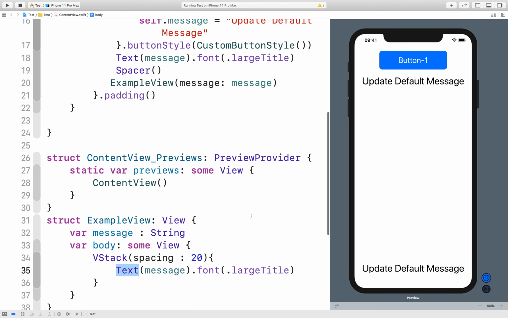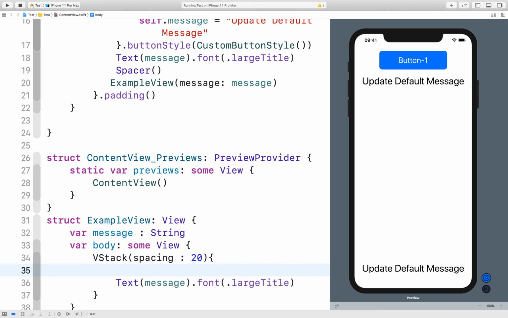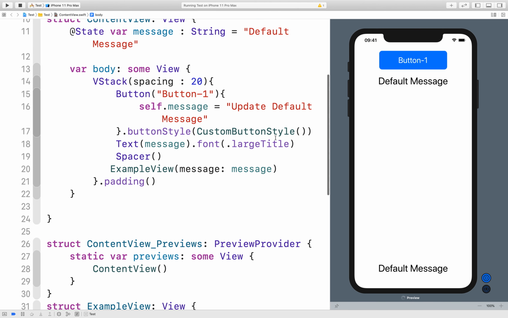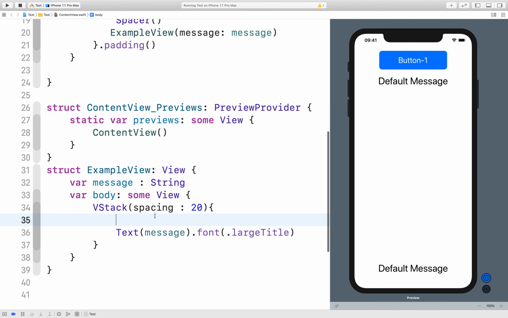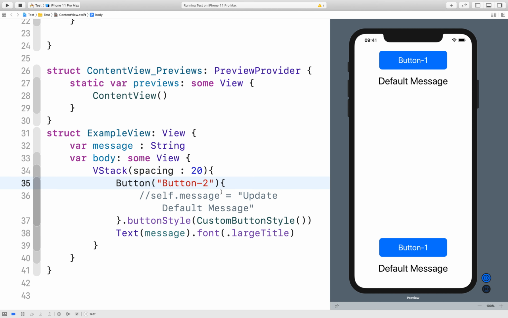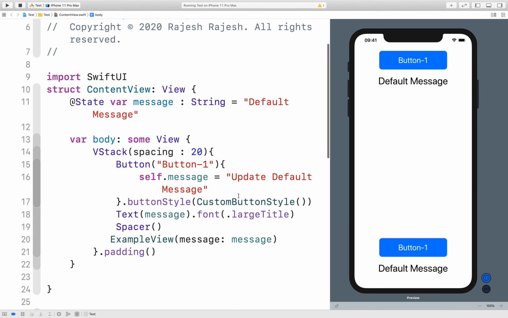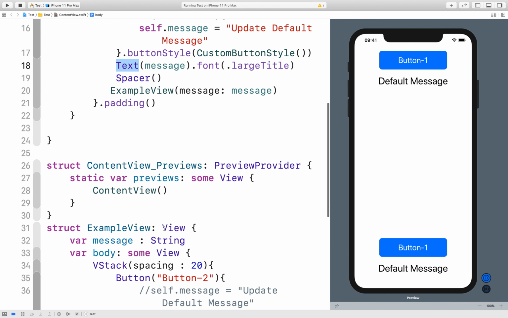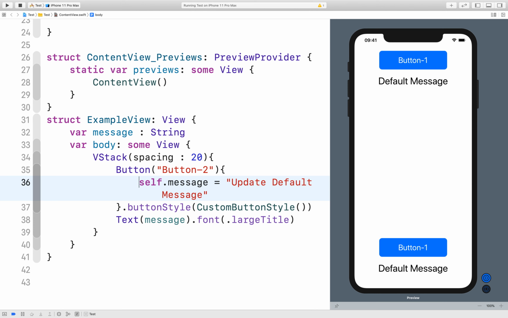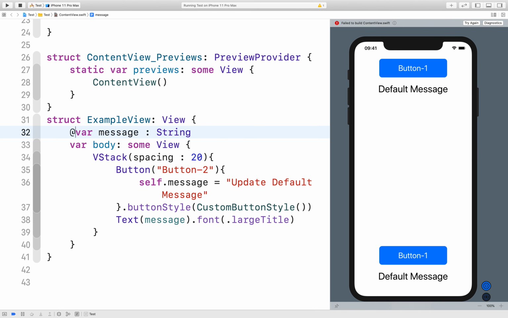But now I'm taking another button in that example view. When I click on that button, I want to update the text message of view 1. For that purpose I need to use a binding property wrapper. Here I'm using the binding keyword. Basically, binding is used for two-way communication.